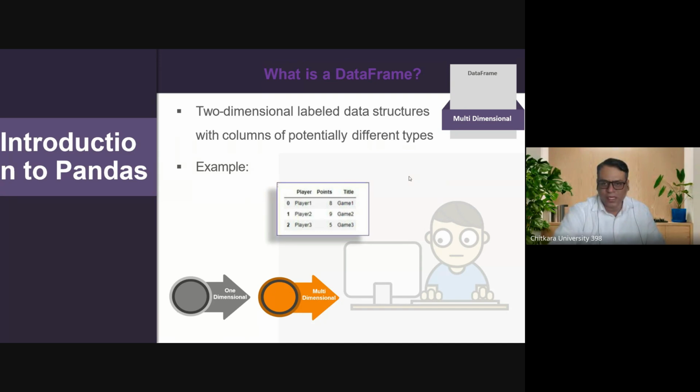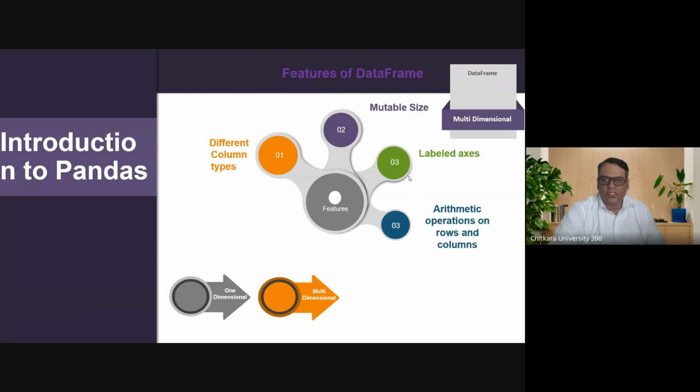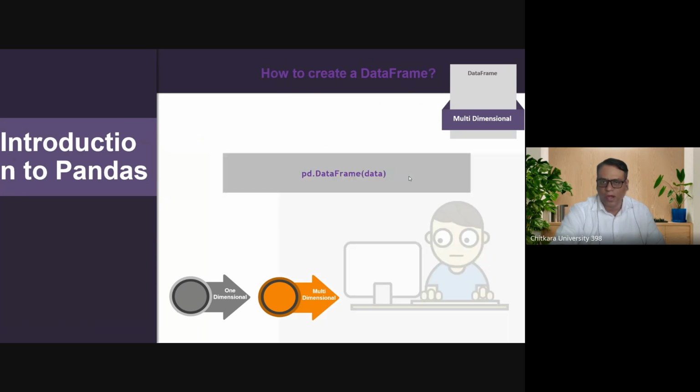Rows represent a player, points, and the titles, and these values are placed for different positions for the index values 0, 1, and 2. So the features of this data frame are: it uses different column types, mutable size, labeled axes, and arithmetic operations on rows and columns.